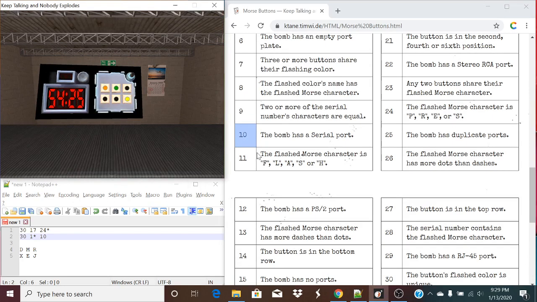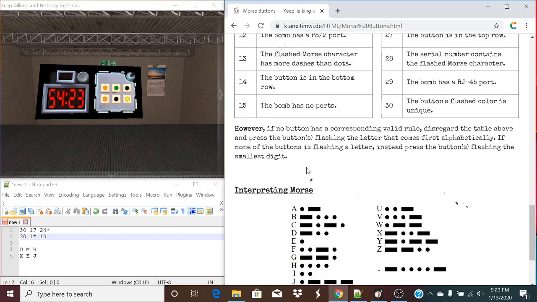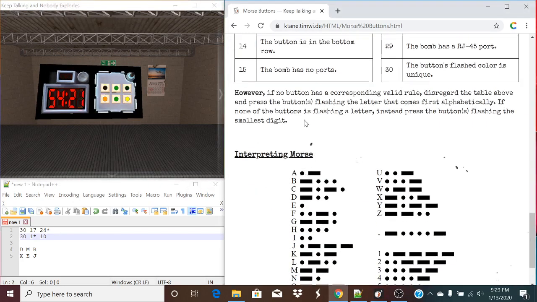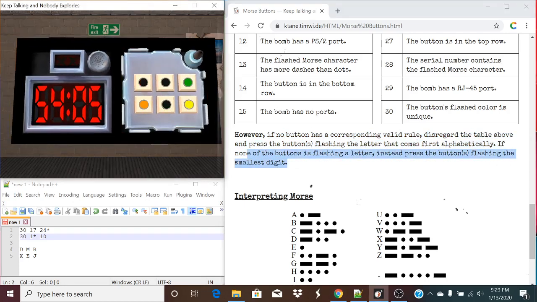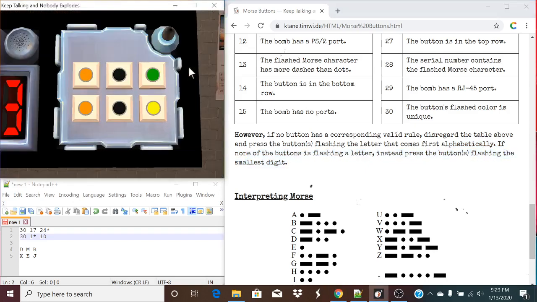No, it does not. So these are the 2 buttons we are going to be pressing. And it says down here, however, if no button has a corresponding value, disregard the table above and press the buttons flashing the letter that comes first alphabetically. If none of the buttons are flashing a letter, instead press the buttons flashing the smallest digit. However, we do not have that case, so that is not applying. So we are going to press the 3rd position and the 5th position. And just like that, we solve the module.